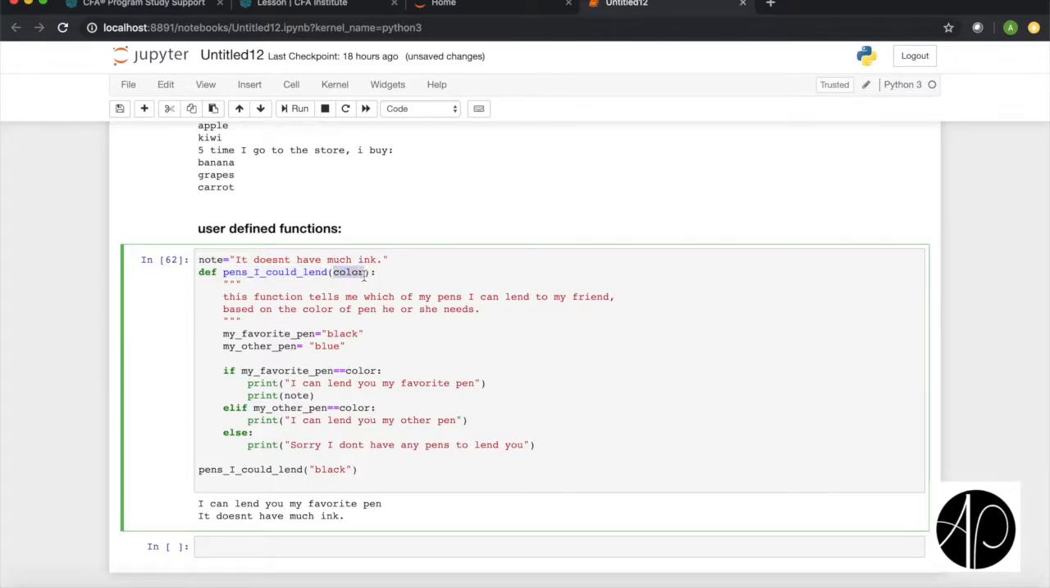This is the parameter of the function. This is the name of my user-defined function, and this is the code that we use to create the function. The parameter is going to be the color that the friend who's asking you for the pen needs, and this is just an explanation of what the function does, which is always good practice to have because you want your code to be well documented and as easy to read as possible. So we're saying here that this function tells me which of my pens I can lend to my friend based on the color of pen he or she needs.